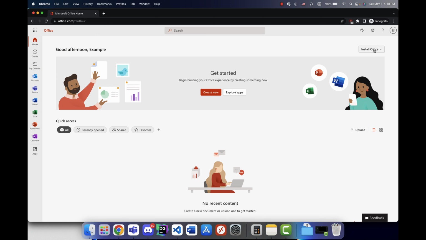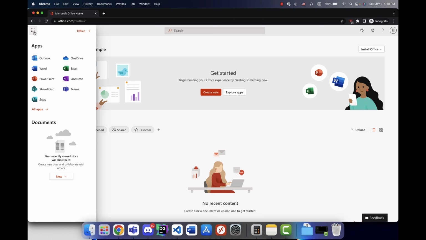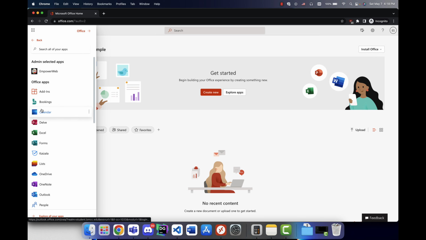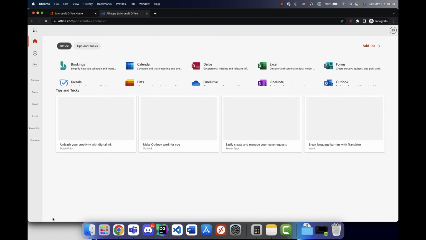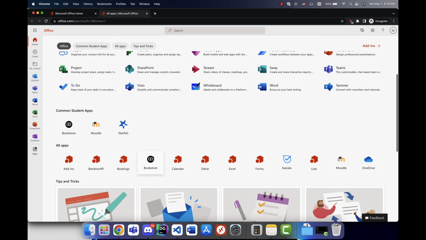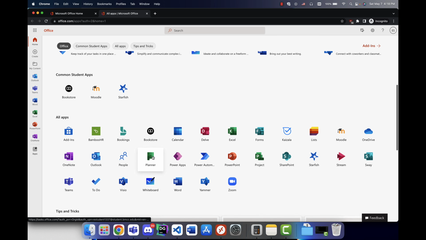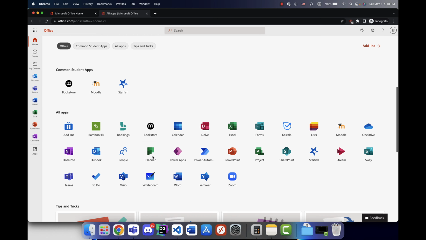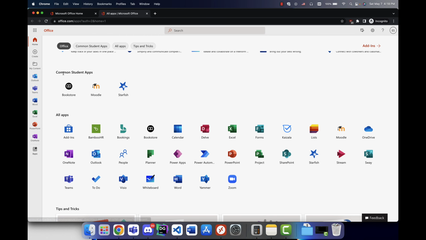So from here, you can choose to install Office on your computer. You also can access your BMCC apps by clicking on the App Launcher. So if I click on the App Launcher, and if we click All Apps and explore all your apps at the bottom, we have access to all of our BMCC student applications. So you can see here there's a selection of common student apps that are popping up.